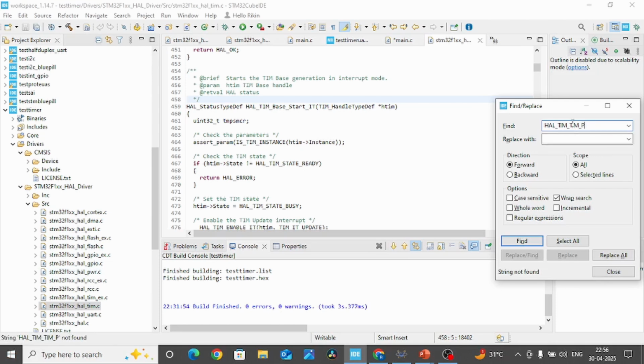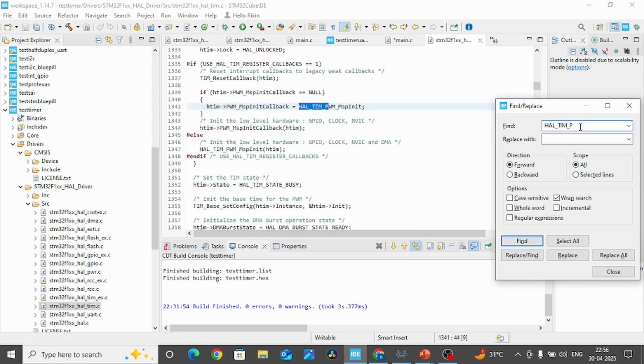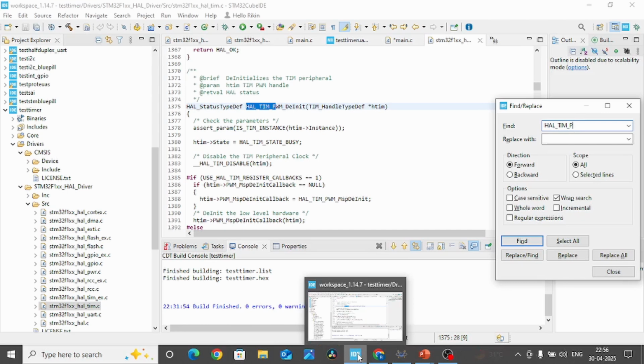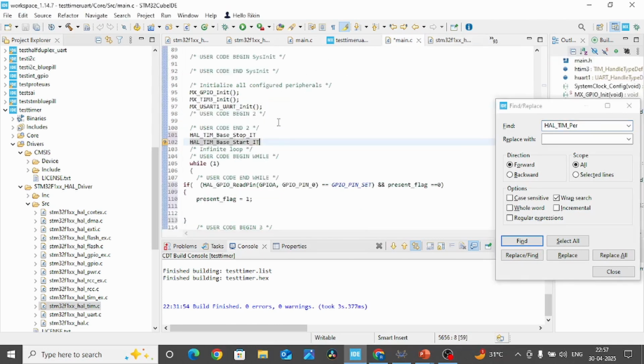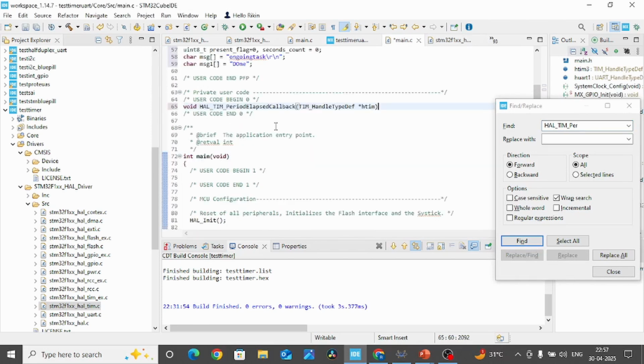Sorry, this is my mistake. Yes, this is the function HAL_TIM_PeriodElapsedCallback. So this callback function automatically executes when the interrupt generates. So I'm going to use this function also outside the loop. So for now I'm just putting this over here.